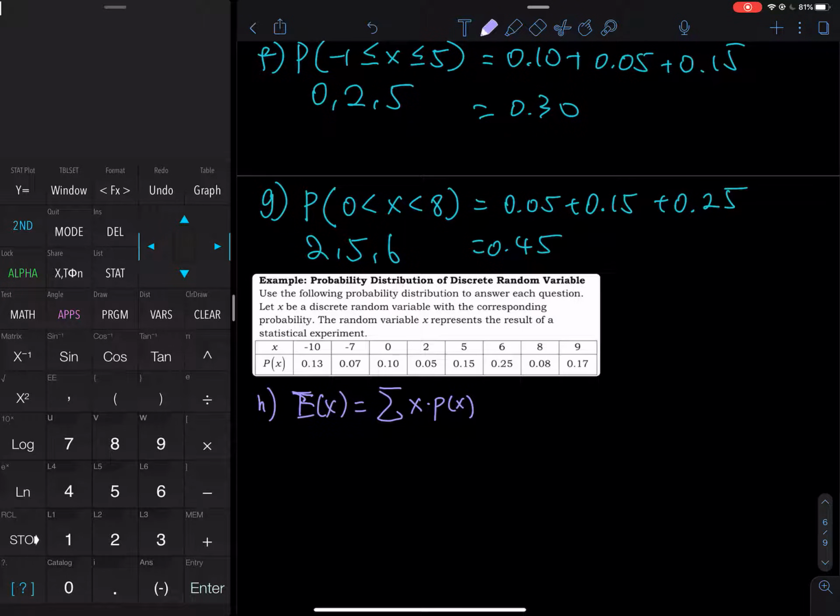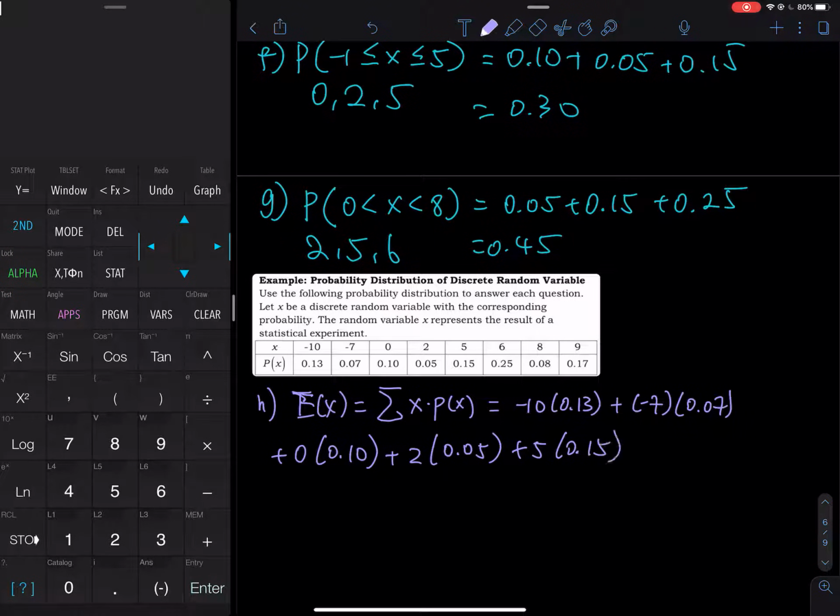Let's write a full expression. So we start with -10 times 0.13. I will show you how to use a calculator to handle this long expression. Plus -7 times 0.07. So plus minus, that means -7, right? And then plus 0 times 0.10, that equals to 0. Write it anyway. Plus 2 times 0.05 plus 5 times 0.15 and then plus 6 times 0.25 and then plus 8 times 0.08 and then plus 9 times 0.17.